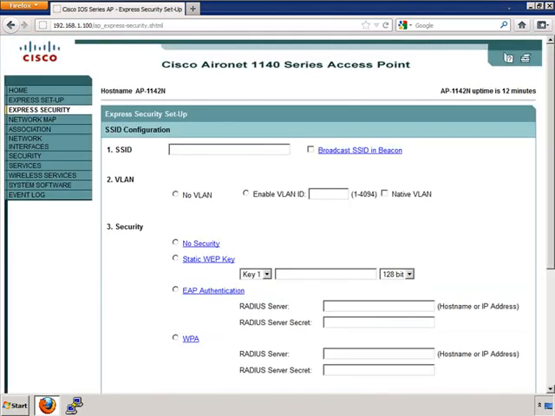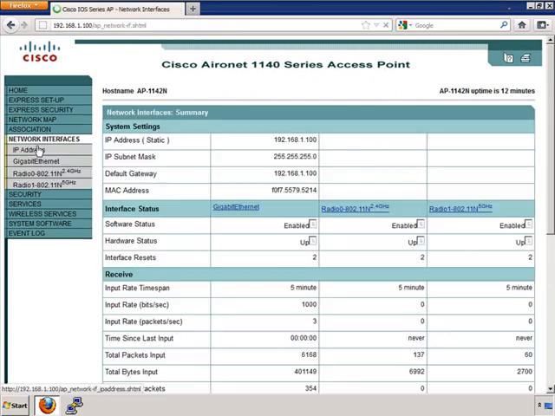So now what I want to do is go into the radio settings and change the transmit power. And to do that, I need to go into Network Interfaces. Notice here that there are two radios. This is a dual mode radio. So there's 802.11n at the 2.4 gigahertz band, and then similarly 802.11n at the 5 gigahertz band. And I need to configure both. So let's start with the 2.4 gigahertz radio.